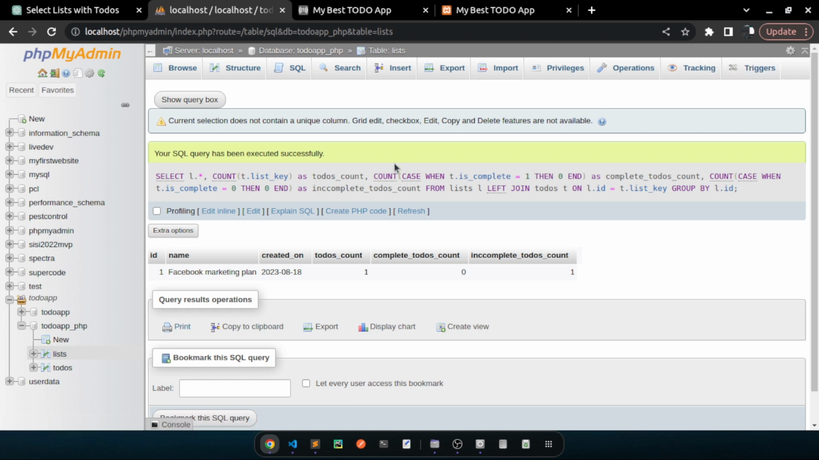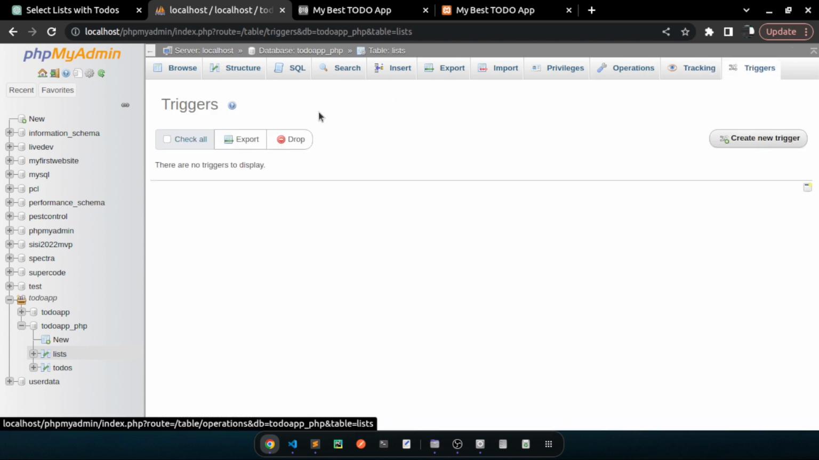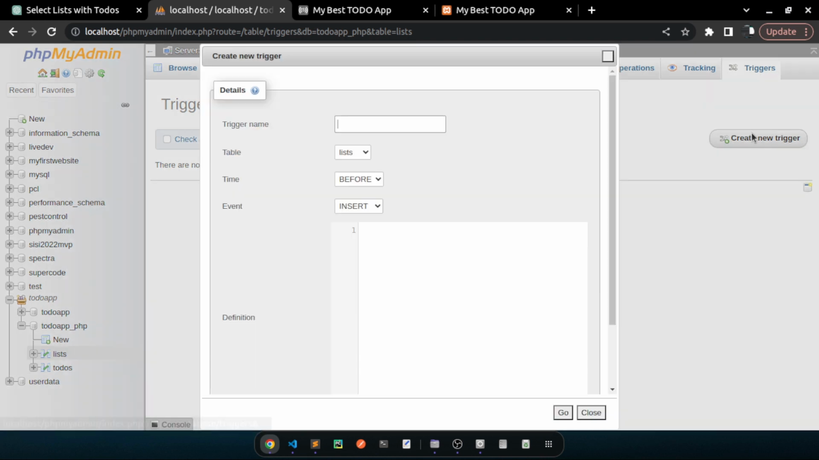With the phpMyAdmin interface, go to triggers. You'll find this empty page like this. Just click on create new trigger. So the trigger name is create to-do on list save. Whenever a new list is created, so we are watching for this table called lists, the time just after event is to insert. Whenever a new list is created, that's the insert event.